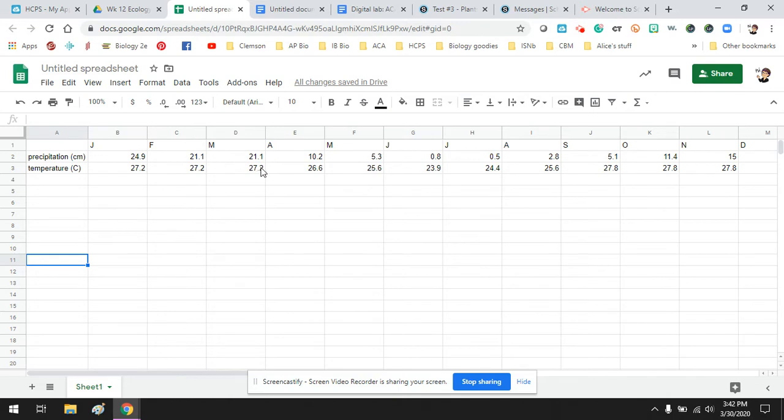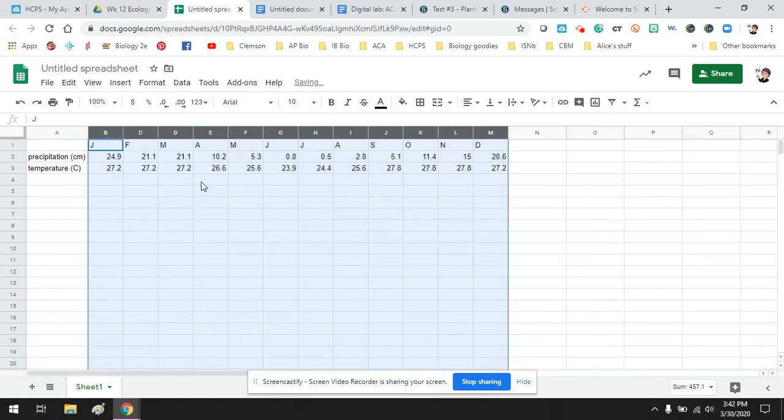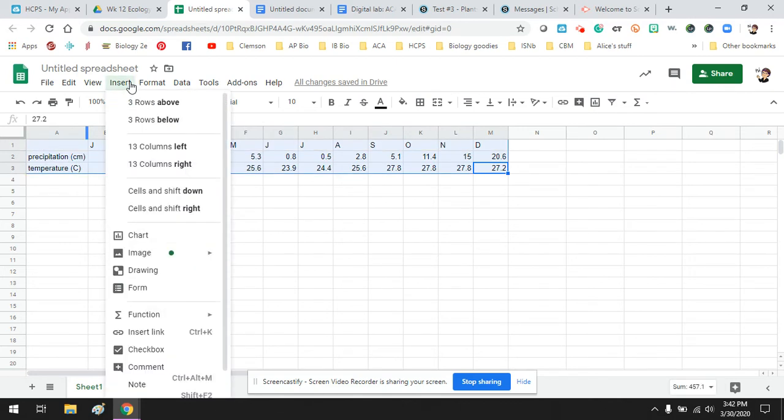So this is the first information from Brazil. The first thing that I'm going to do is highlight all these columns and then shrink them down. I just don't like a lot of stuff going on. All right, step one, select all your data, then go into Insert, Chart.